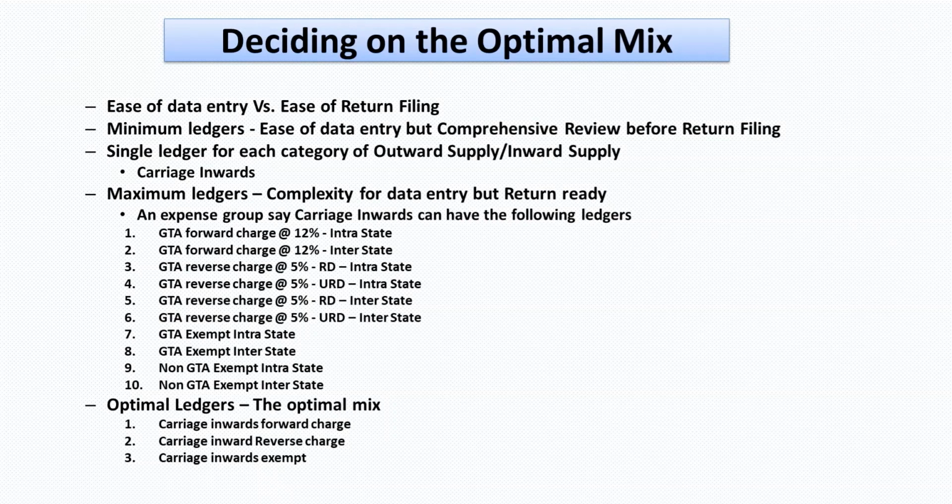But as I said, Tally does offer so many ledger configurations, and it will be return-ready data. So once proper keying in of information is there, I'll not even look at it. Everything is configured. Reverse charges directly will go and sit in my return information. Well, I want to have an optimal mix of ledgers. So I will create only 3 ledgers.